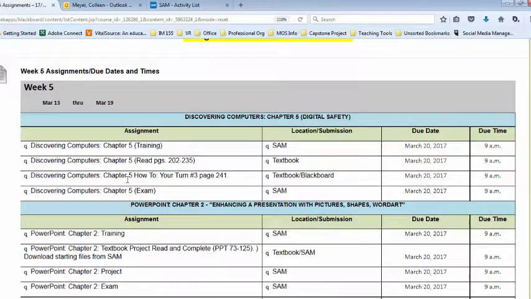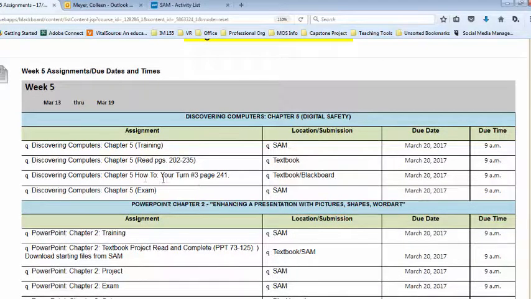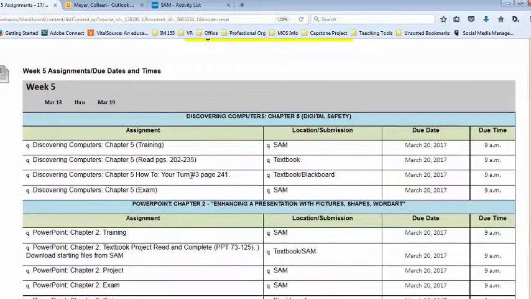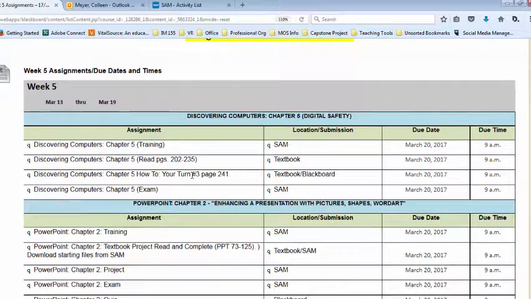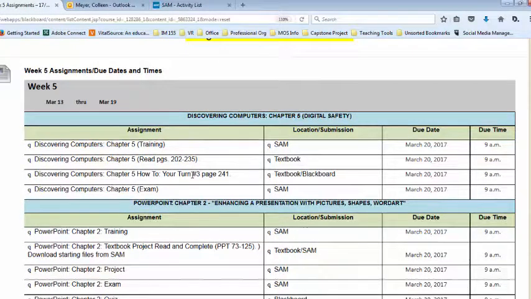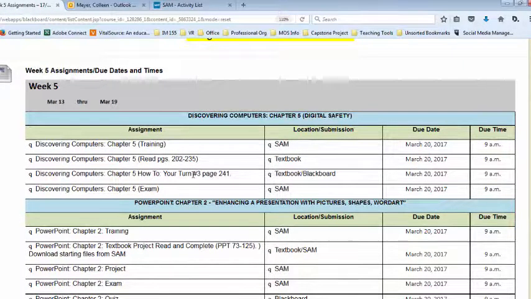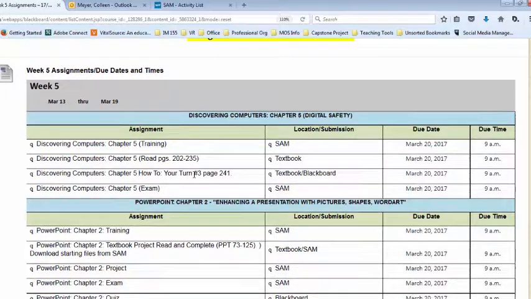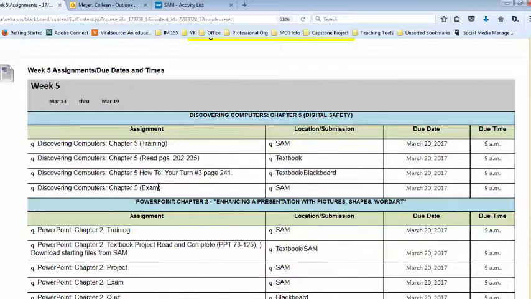Then in Chapter 5 in the textbook, you're going to turn to page 241, read the instructions underneath How To, Your Turn, and you're going to be doing just number 3. As you read number 3, you'll be performing the steps listed underneath that third assignment in How To, Your Turn, and then you'll be doing the exercise questions just for number 3. Then you'll go back into SAM and you'll take the exam.